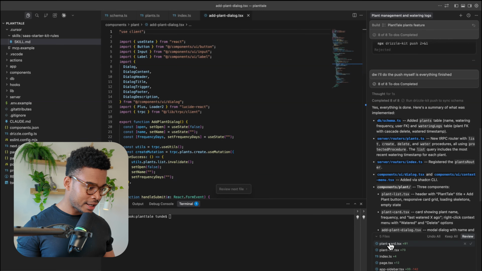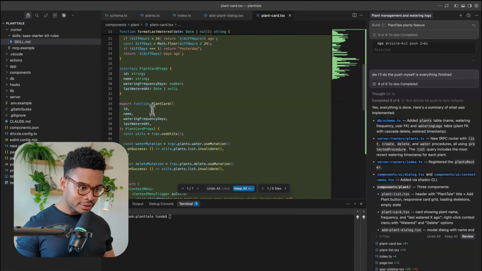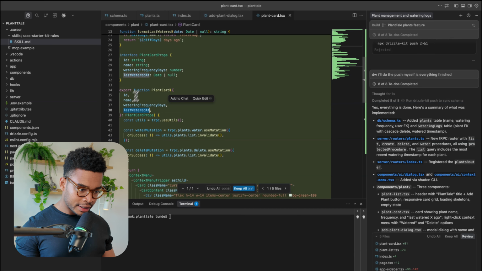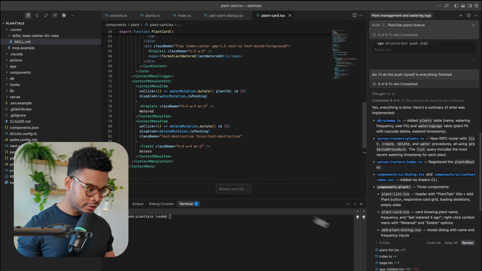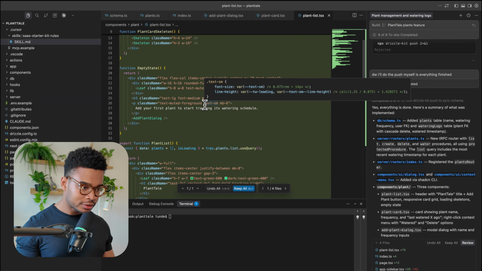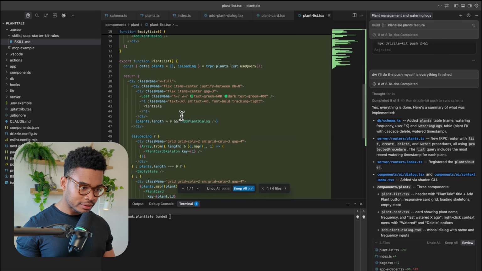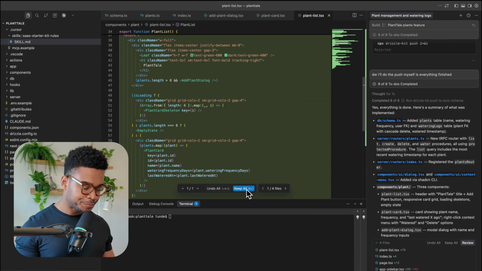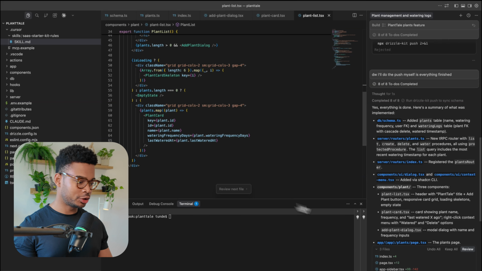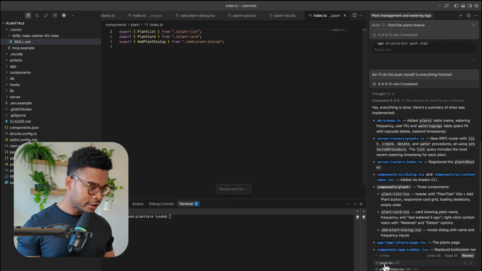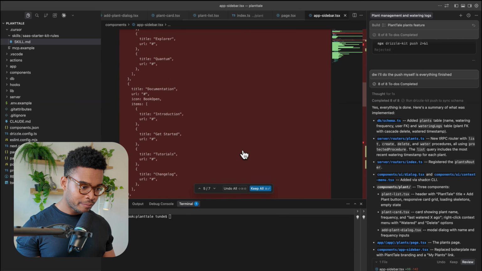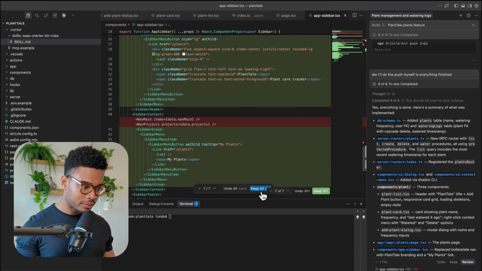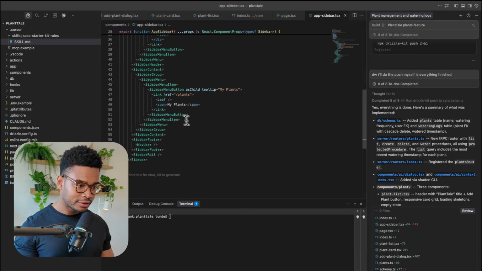Okay, this is the add plant dialog. This is the plant card. It hasn't done any of the HP stuff yet, but we're going to save that for after. But this is good. We have the plant list. This is the component that basically shows all your plants. We have this index that just exports some files. And then this is the actual plants page, so it's /plants. And then we have the sidebar.